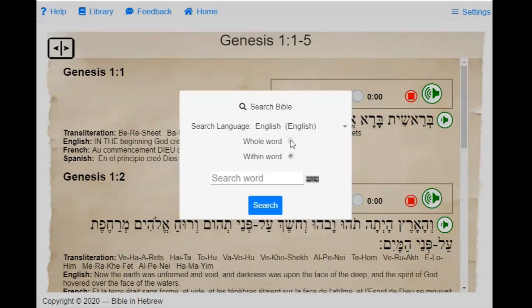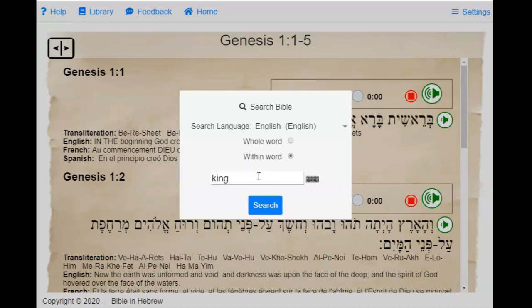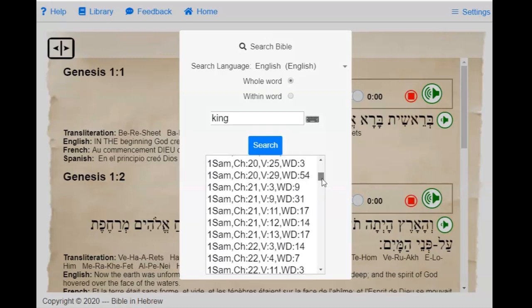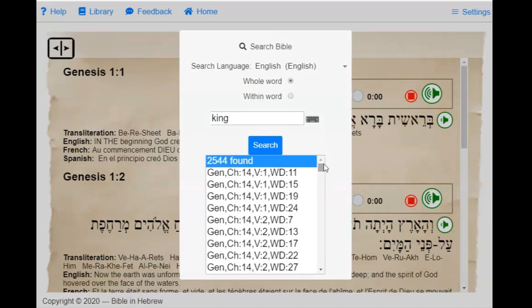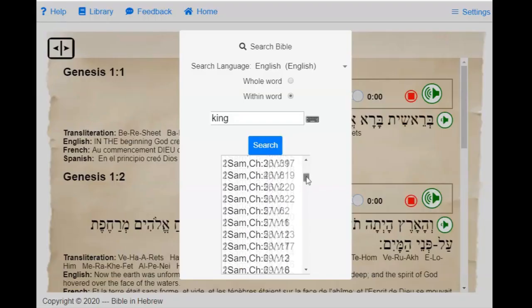The difference between searching in whole word and within word modes is small but important. Say you want to find all instances of the word king but not kingdom. Use whole word. If you want to know all the words that contain the word king, use within word. Another difference between the two modes is that whole word will return results that say exactly where in the verse the word occurs, and within word will return the number of verses that contain that word.